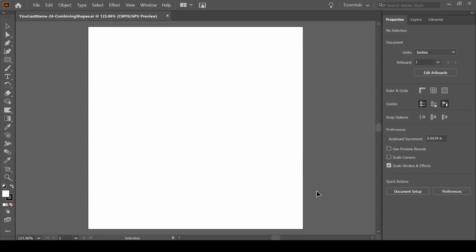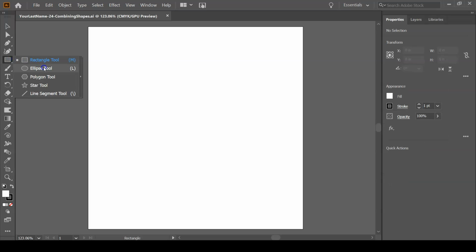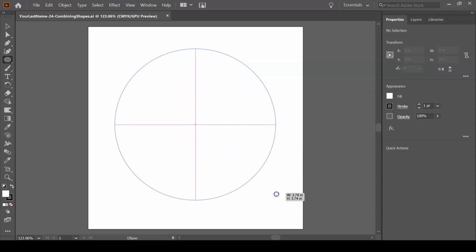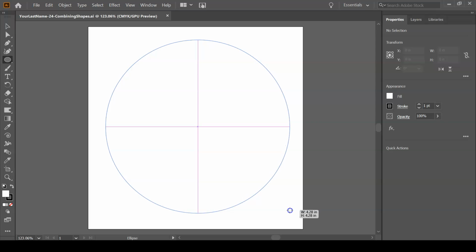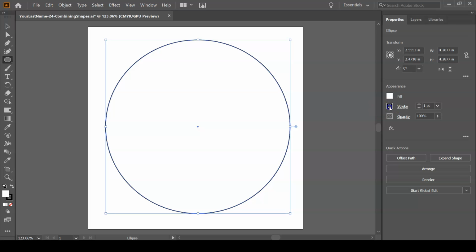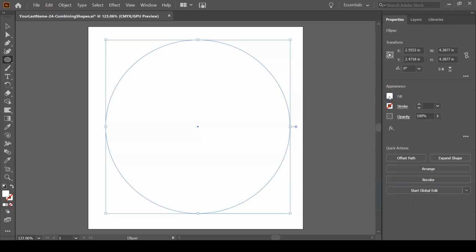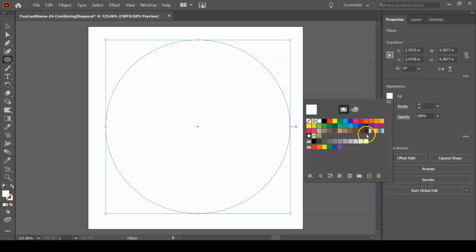The first way that we're going to combine shapes is the most basic way, and it's called making a compound path. So we'll start off by going to our Ellipse Tool, L on your keyboard. I'll hold my Shift key down to get a perfect circle, and then I'll release my mouse. I'm going to take off the stroke color and replace it with a different fill color.